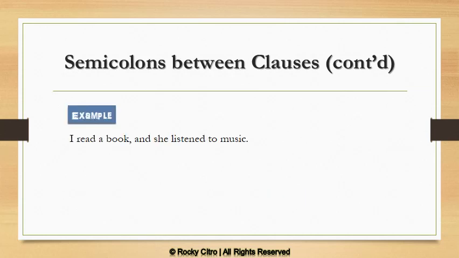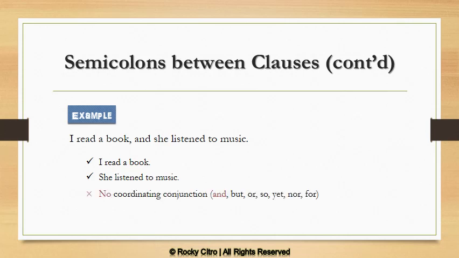Another example. This is the example that we actually had in the previous video. In this case, we do have the two grammatically complete components, but when we do a quick check, we see that we do have one of the 7 coordinated conjunctions, so we can't use a semicolon.